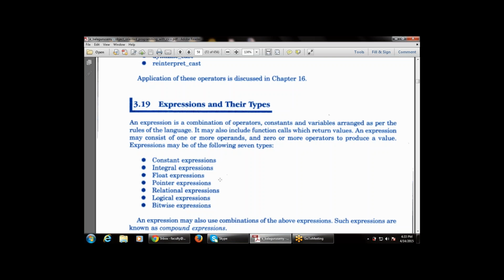One is known as constant expressions, then integral, that is integer expressions, then float expressions, then pointer expressions, then relational expressions, then logical expressions, and bitwise expressions. So these are the various expressions given in C++, and the most commonly used expressions are the integer expression and the pointer expression.